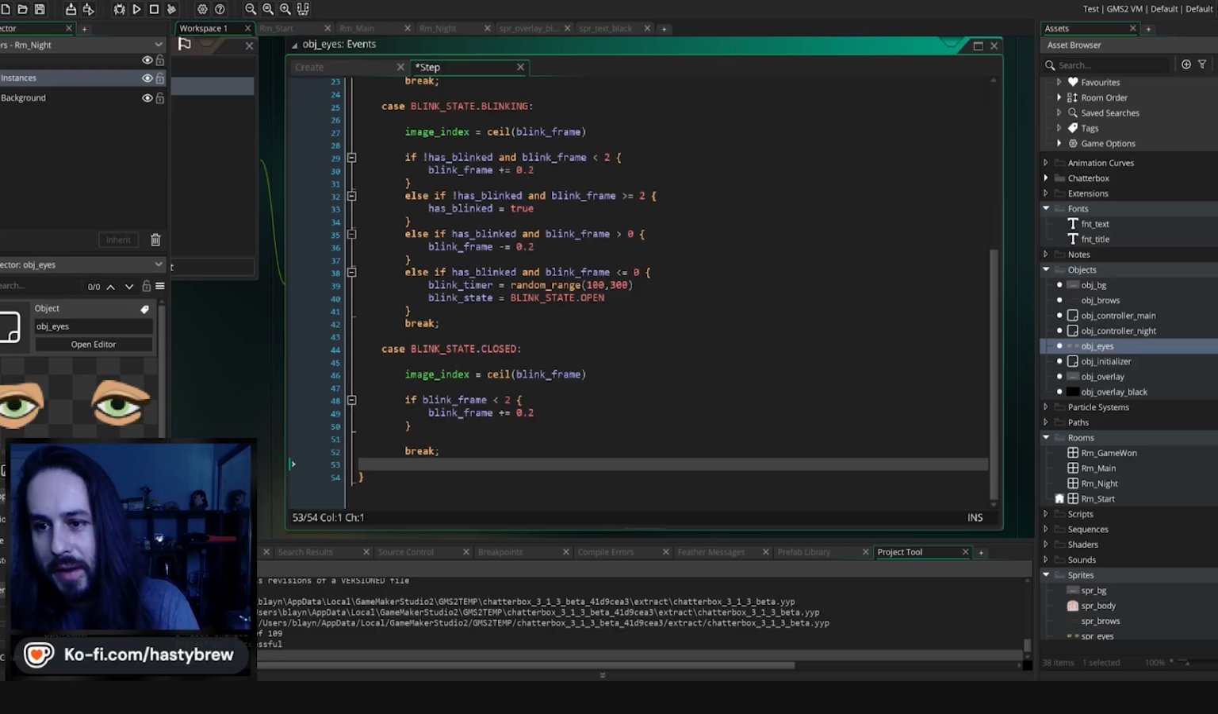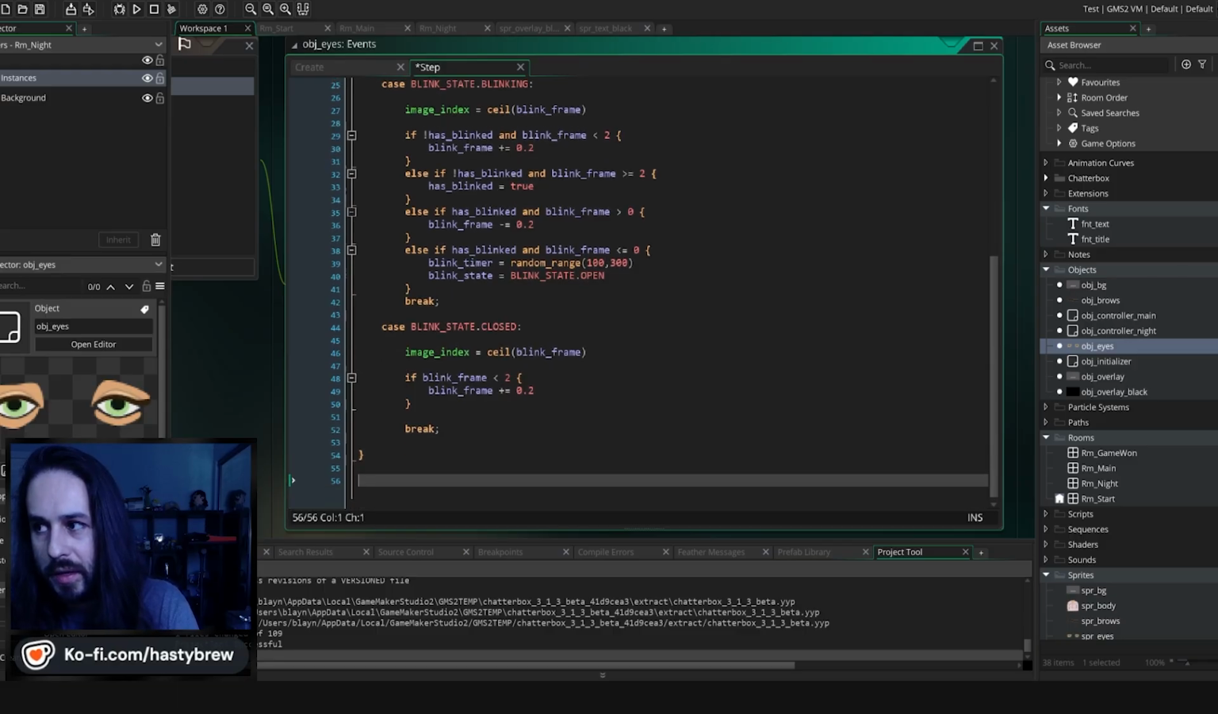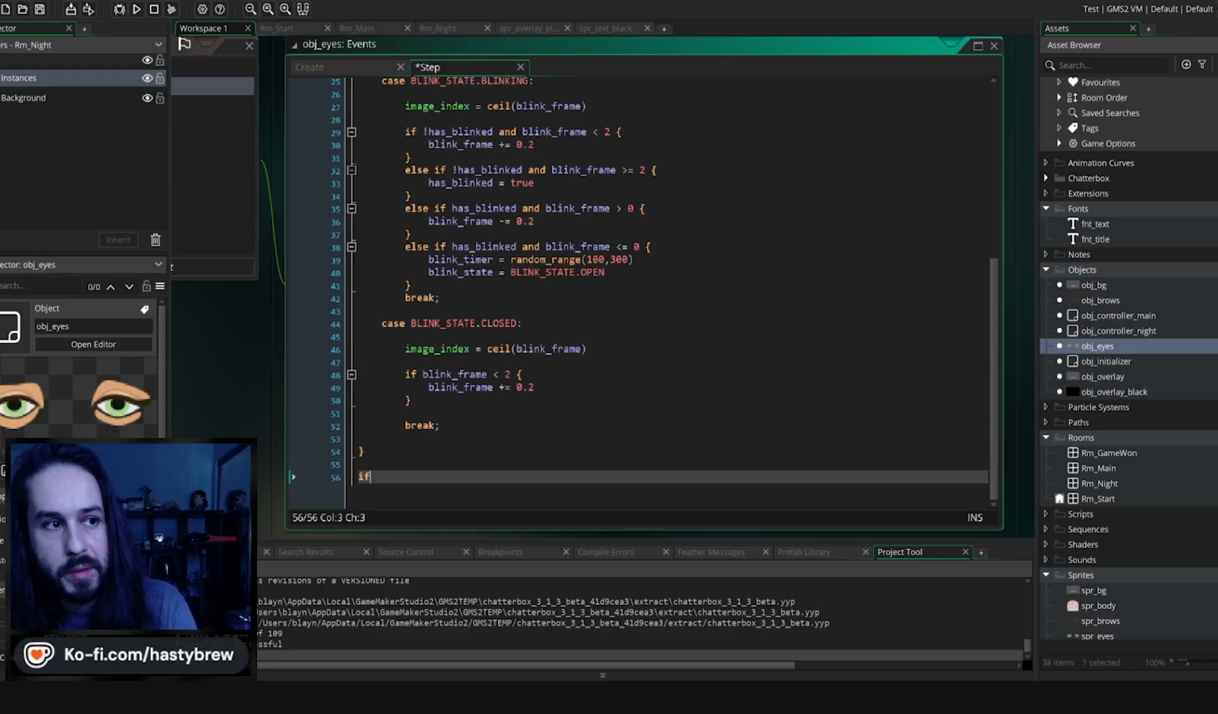We haven't set this up yet, right? We're going to do this in the initializer object, and we're going to do this when we bring in the people who don't want to do the animation back. But I will set this up now.